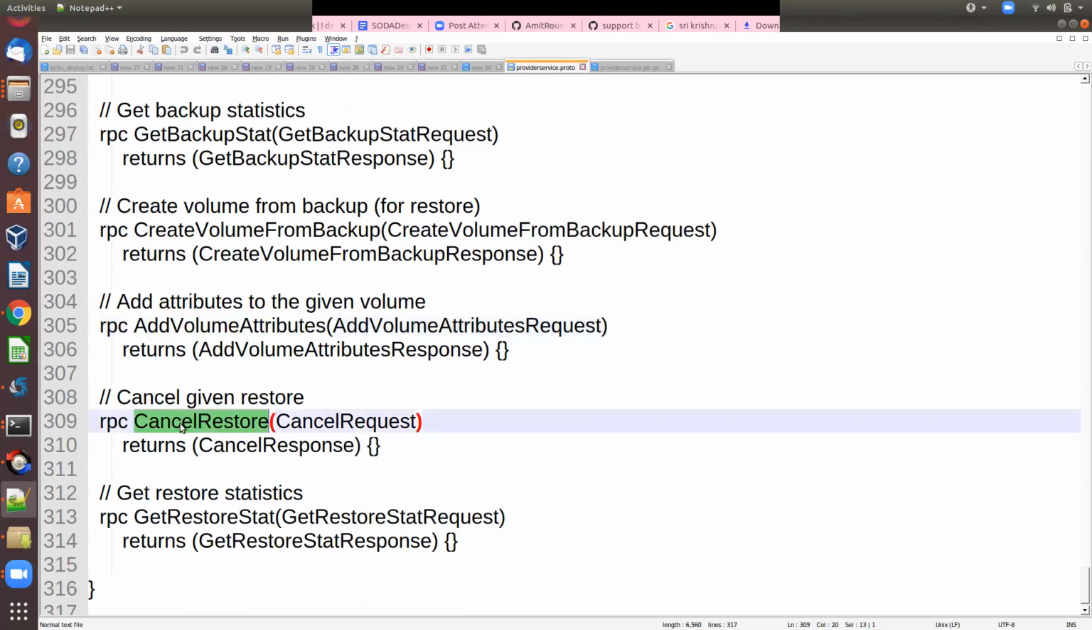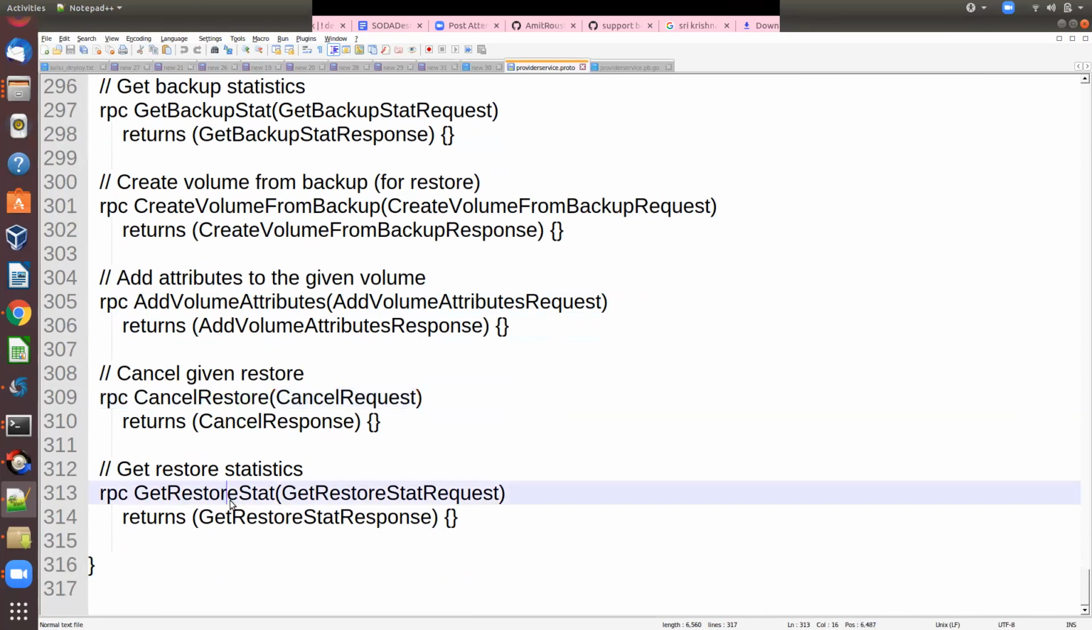And similarly, we have an interface to cancel the restore. During the restore process, the user can decide to cancel it, and things are expected to be cleaned up from the backend. And there are the restore stats during the restore process. So these are some of the basic, first set of interfaces. Probably this is not the exhaustive list. These are the interfaces we have identified in the first step for volume, metadata, and the identity service.